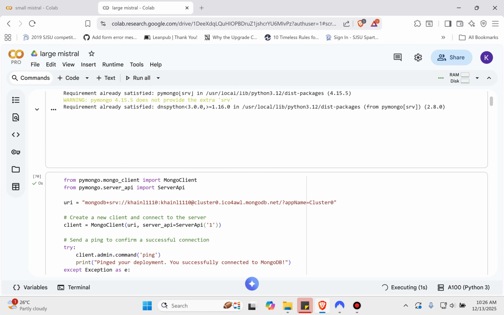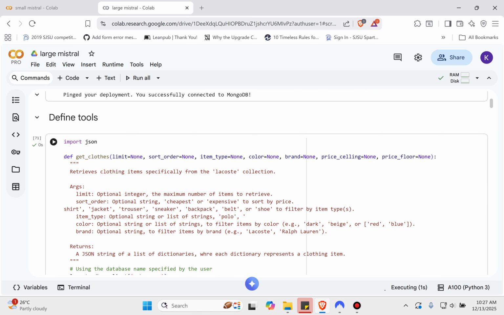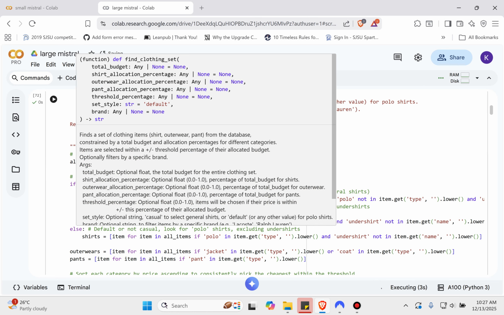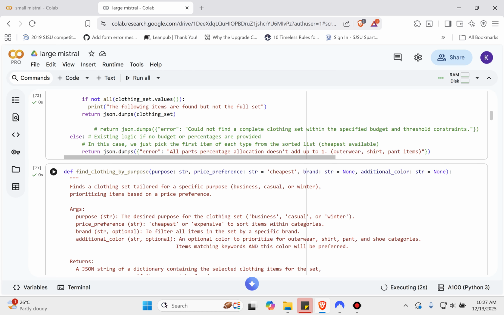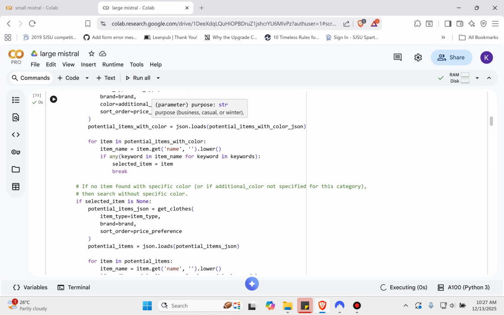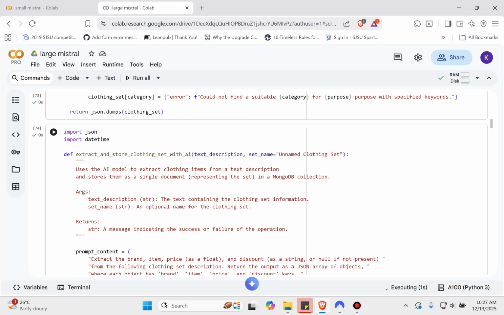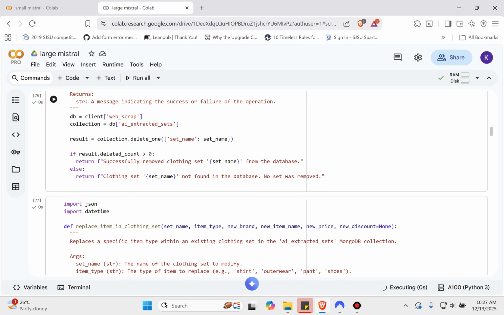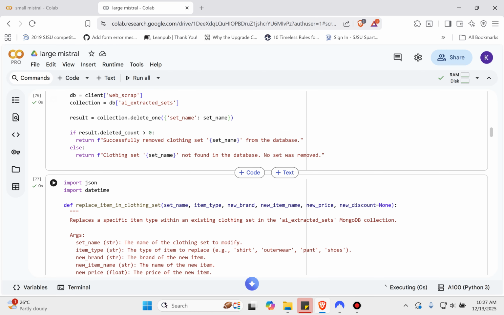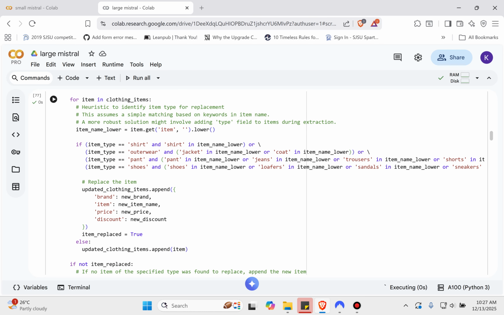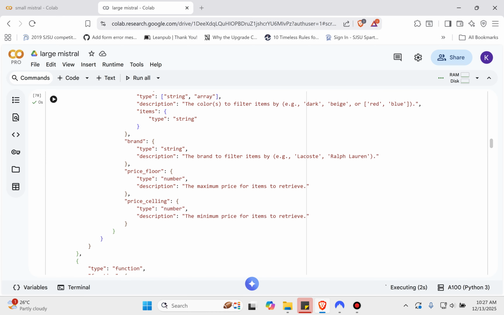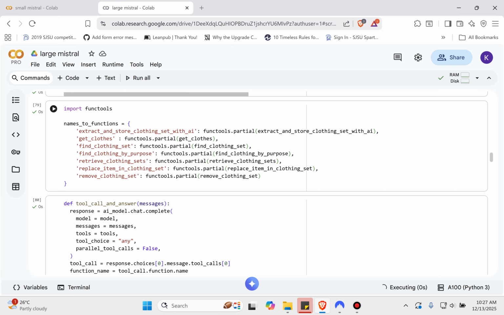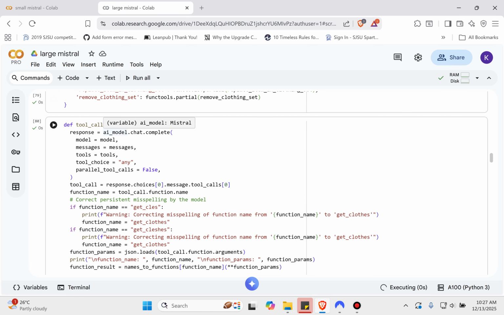This is declare MongoDB. Ping the deployment, define the tool right here: get clothing set, find clothing set, find clothing by purpose, extract and store clothing set with AI, retrieve clothing sets, remove clothing set, and this is to replace item in clothing set, and this is to define the tool, and this is the tool function, and define the tool calling.